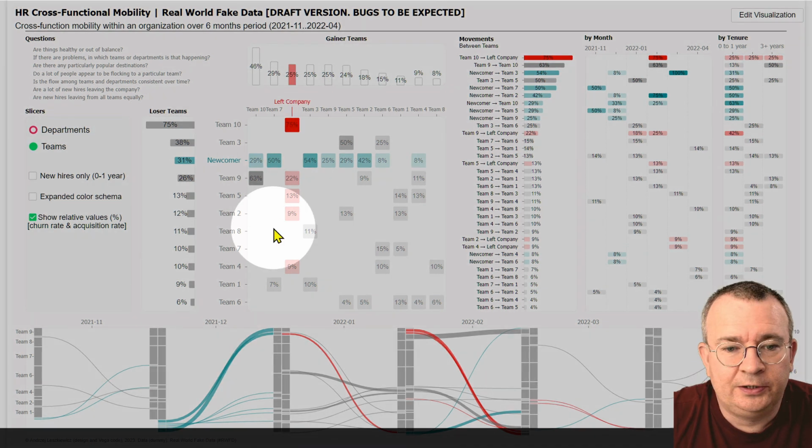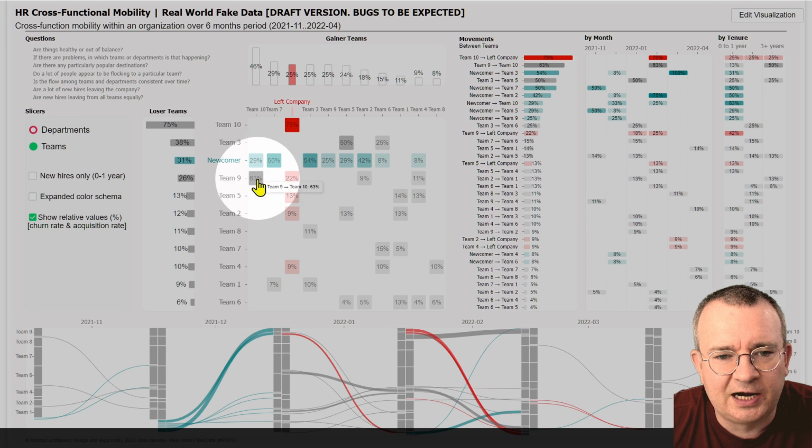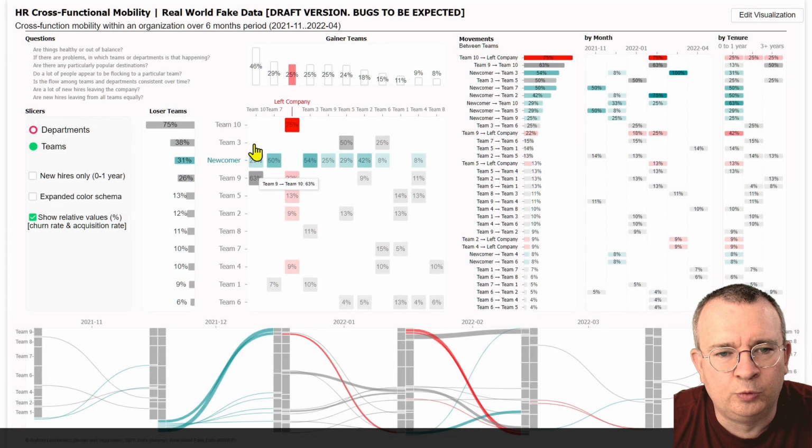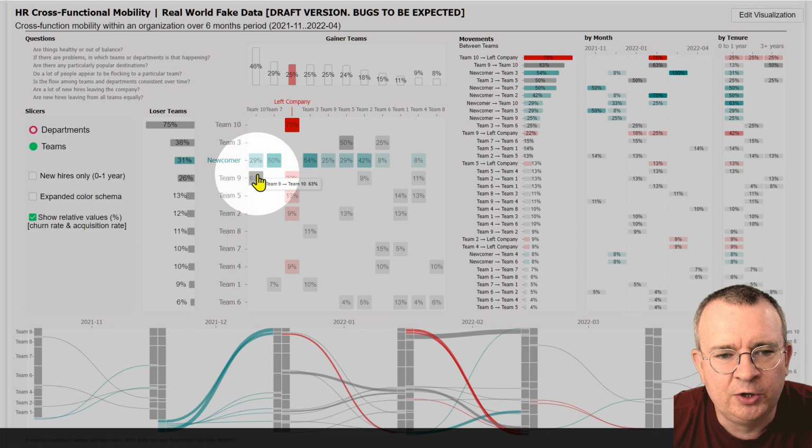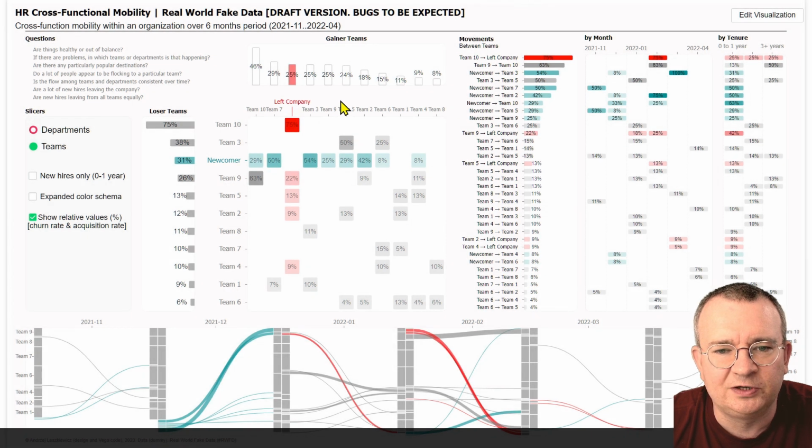Also, let's see what other large numbers and dark squares we have here on the heat map. We can see that a significant amount of team 9 moved to team 10 for some reason. We can see that from team 3 to team 5 there are some significant movements. So this is what we will want to analyze deeply. We will probably need to speak with team leaders to understand the reason behind these significant team movements.